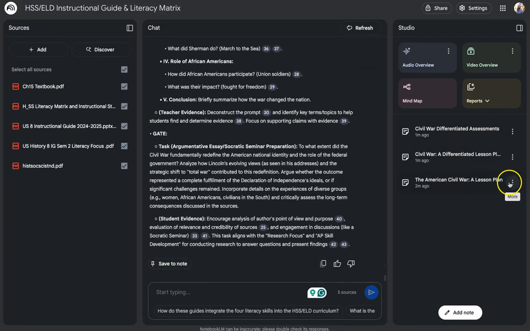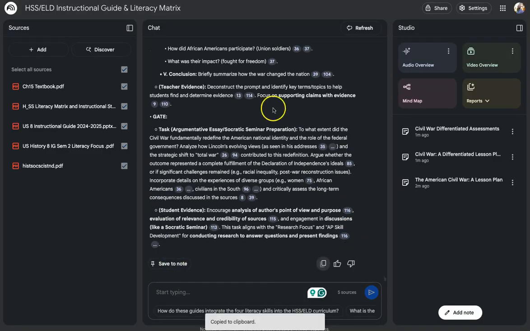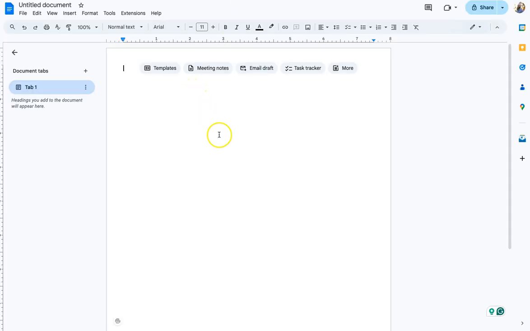And with all of our notes from the different parts of the lesson plan, I can also just say, please compile everything into one document: the lesson plans, differentiation strategies, and assessments. Then click download or copy to save your work. You can paste it into a lesson plan template or a blank document. Post it in Google Classroom or share with your colleagues.